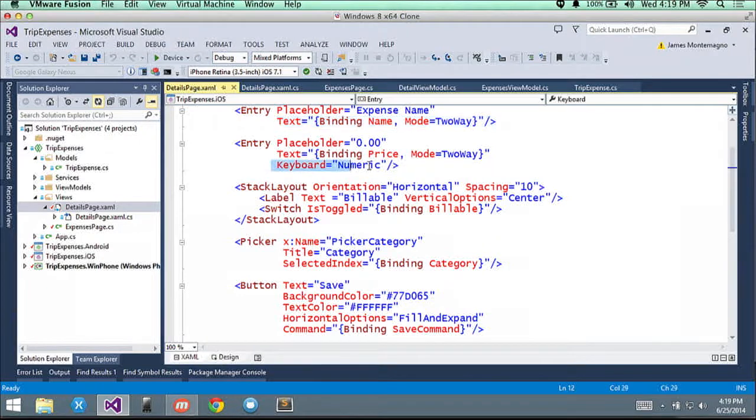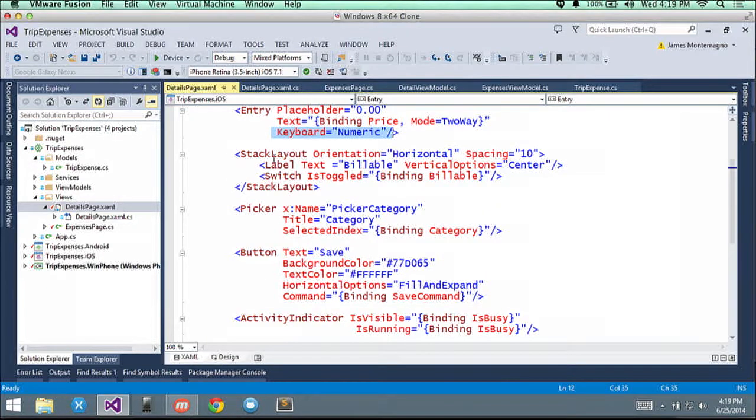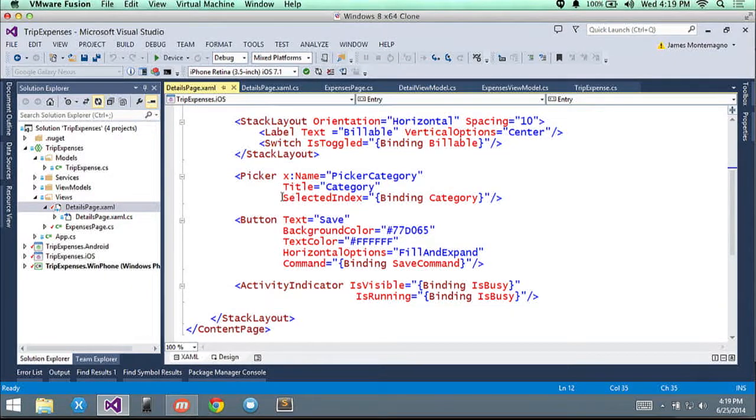I'm saying the keyboard type is numeric. And again, I'm even nesting multiple stack layouts inside of each other, binding up the selected item of our picker. So the picker, then we have like meals or transportation, and even binding in our buttons' commands. Perfect.